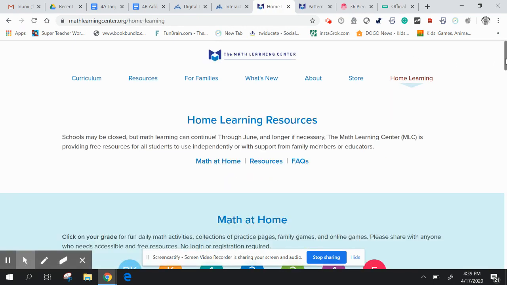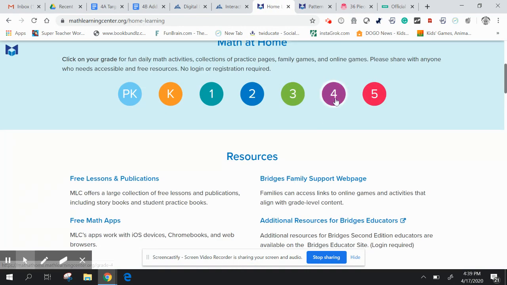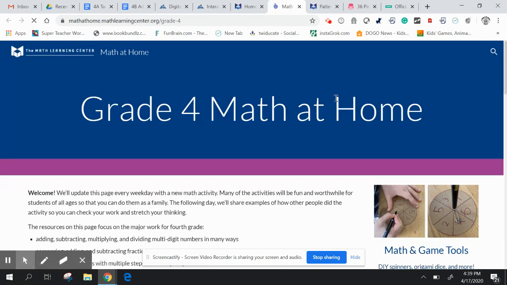The next thing I want to show you is about home learning. When you click on that, you're going to click fourth grade and you're going to see some options up here. Activities of the day, changes every day, fun things you can do; practice pages, kind of like our Bridges student workbooks; family games, some great ideas for games. A game I'm actually going to be explaining in a little bit is on there. And there's also online games.